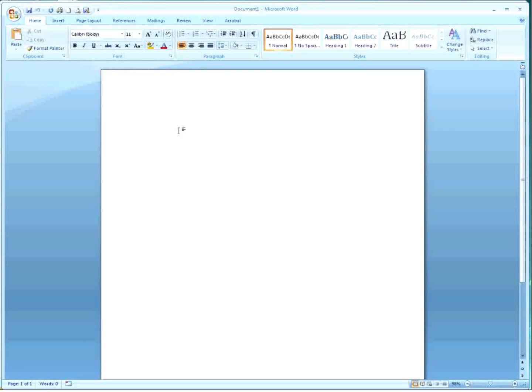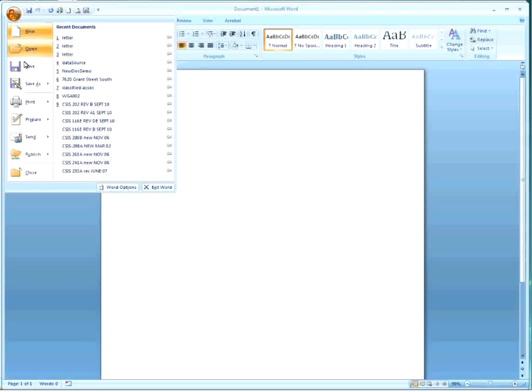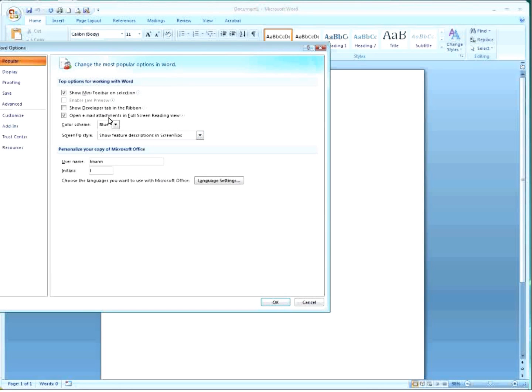So there's another way of customizing the look of the application, and it's to change the color scheme. Now, on your Office button, go to Word Options, and right here is your color scheme. Now, we have a whole bunch of options here. No, not really. We have 3. We can change it from blue to silver to black.